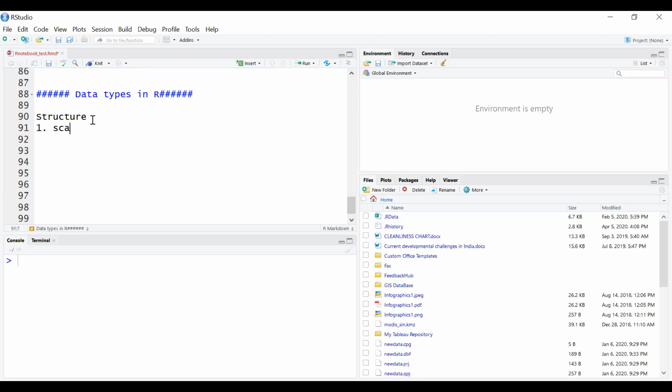One is scalar, the other one is vector, third one is matrix. We have already discussed these data structures in previous videos, but we'll be having a detailed discussion about these. Scalar is typically a single value variable.